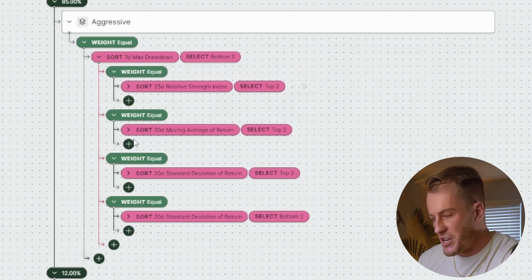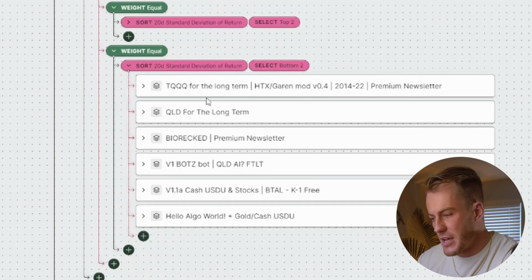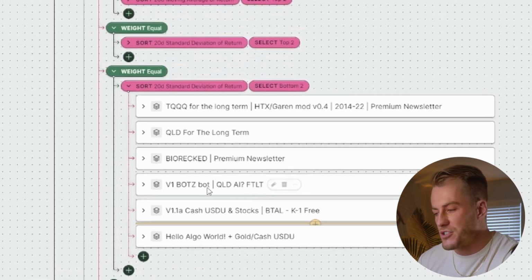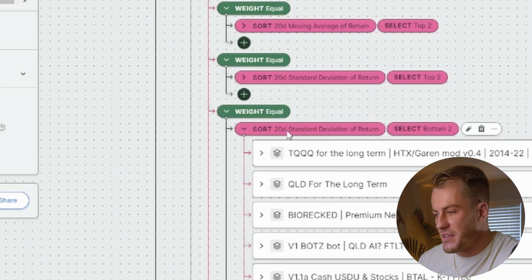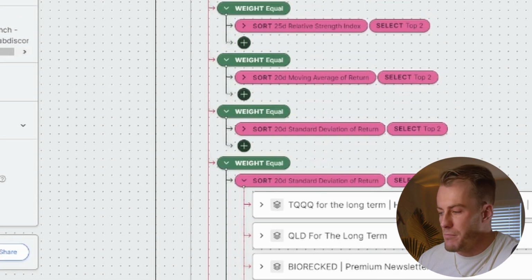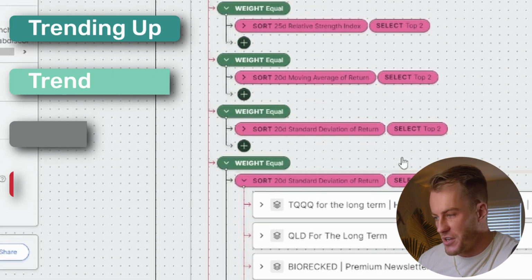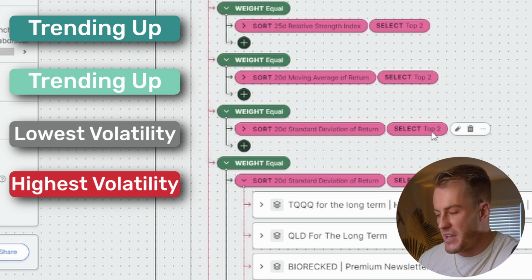So we have a sort function here, another sort function, another sort function, and another sort function. If I open these up, you've got a bunch of individual strategies. These are the individual strategies, and these are the best ones from my old portfolio. You can see that this sort function will select the bottom 2 standard deviation of 20 days. This one will take the top 2 standard deviation, and then top 2 moving average, and top 2 RSI.